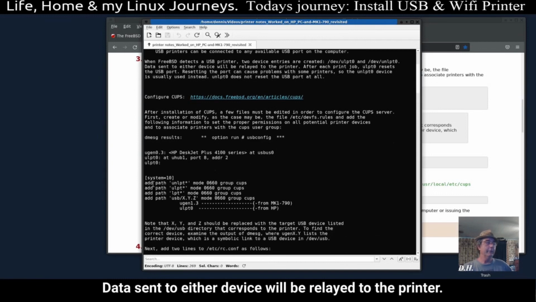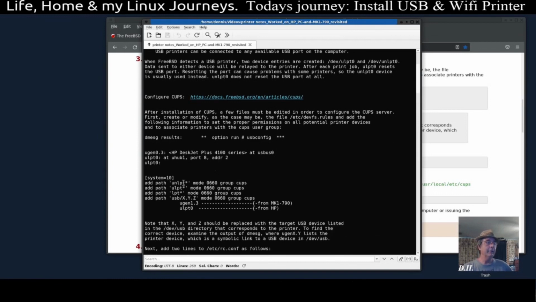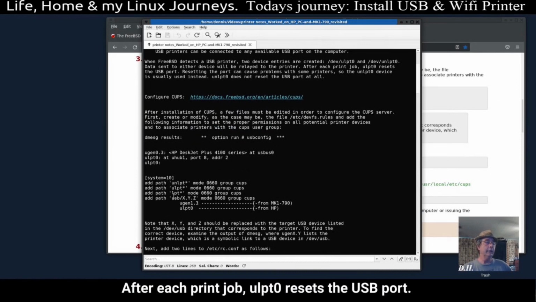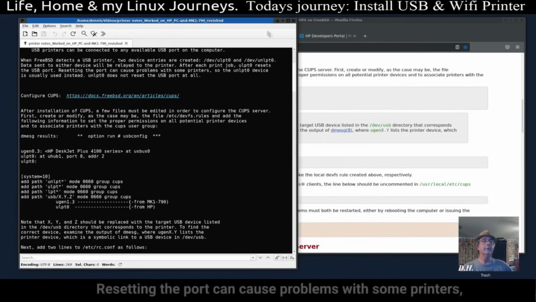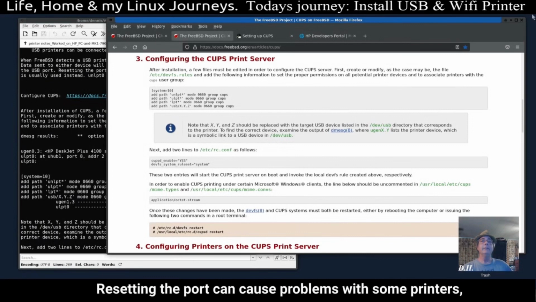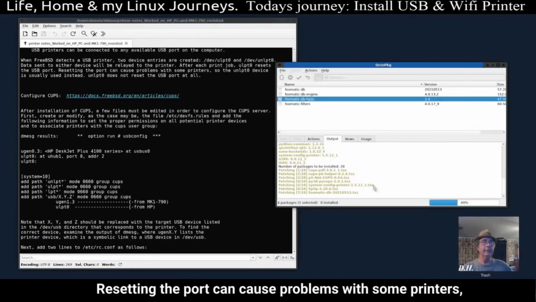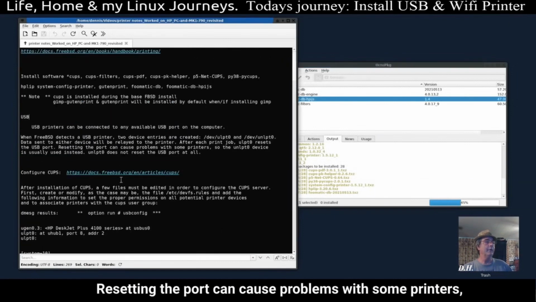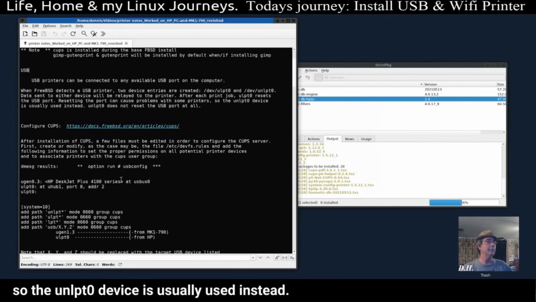Now we're going to do this right here. We're going to copy this into our /etc/devfs.rules, and the top line is unlpt. So what I'm saying is, after we get through with the install here, first step will be configuring our CUPS, Common Unix Printing Service.